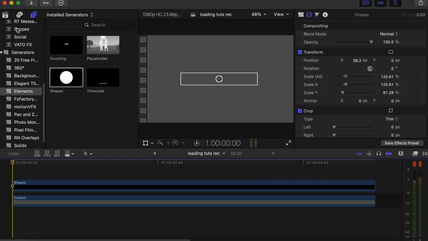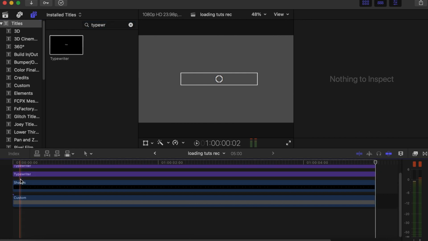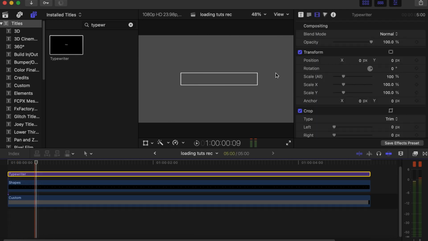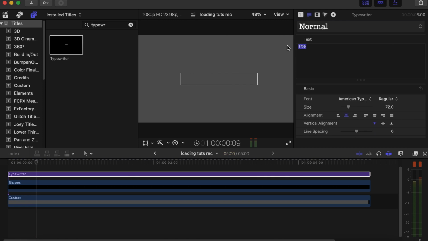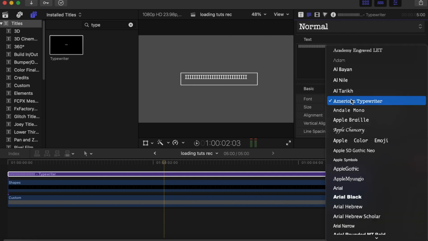So with that, you go to your text title side. Under title, you type in typewriter. Then you drag and drop it on top of the shape. I think I need to delete one. We need only one. Then click on that and go to your text inspector side. Under there, we'll just delete the title that's already generated. Then you type in the letter I as many as you can. I think with this, I'll go for somewhere here. That would be okay.